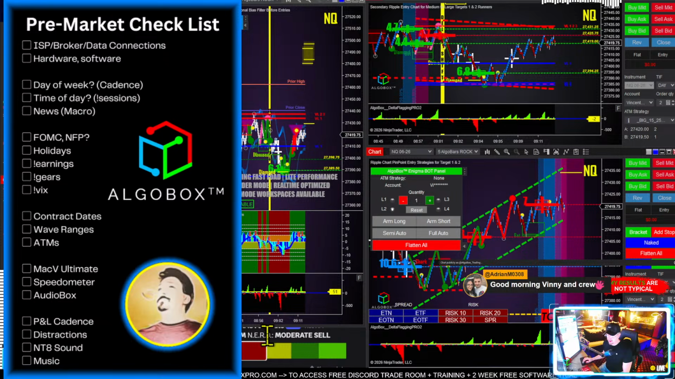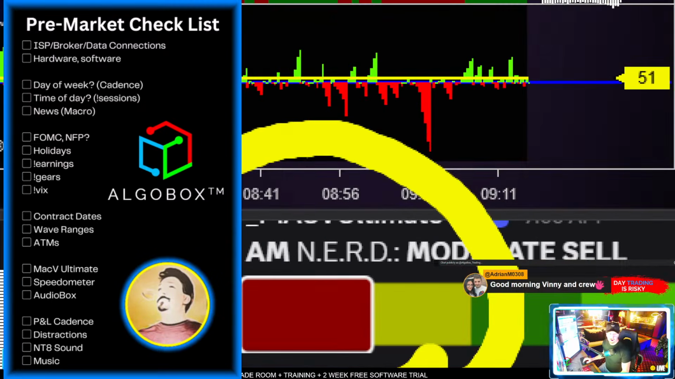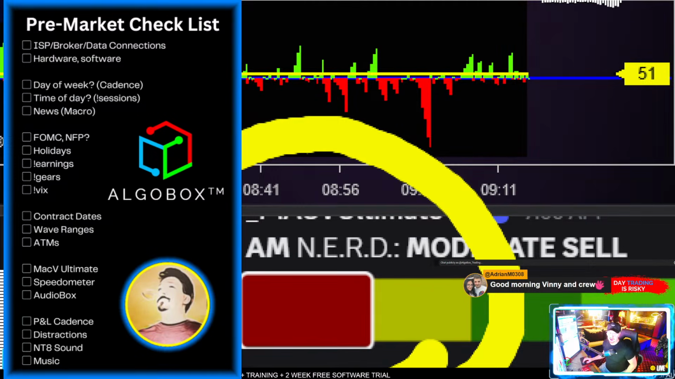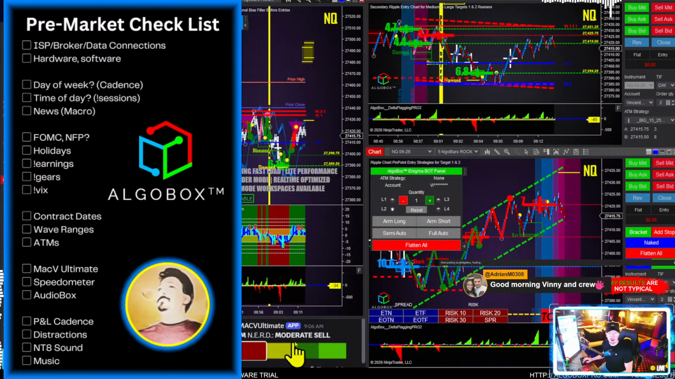MACV Ultimate is up and running. Last print here was 906. We were in moderate sell right here on the nerd. What is the nerd? NASDAQ, ES, R2Y, and the Dow. That is a combination indicator there. If you are a premium member, you have access to the MACV Ultimate right down there. That is going to give us our default bias direction for runner plays.